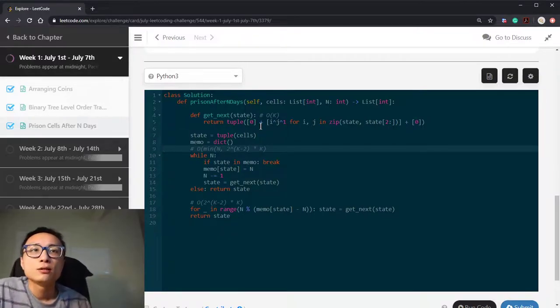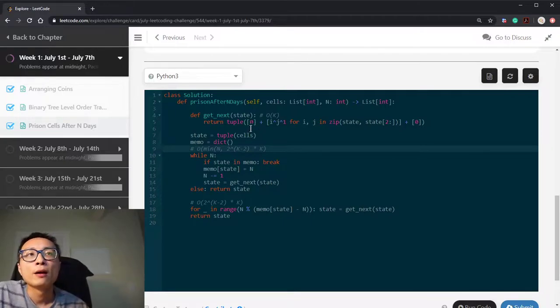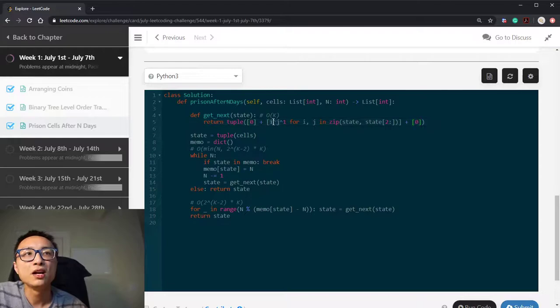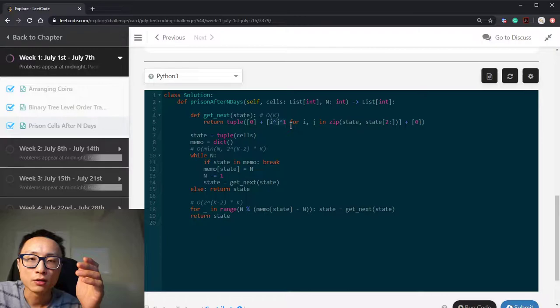Anyway, this is a working solution. I think it's going to be okay for an interview. The thing that can potentially be improved is this get next: what it does is pad 2 zeros on both sides, and then we do element-wise bit operations. If we really convert this into a bitmap, we can achieve bitwise vectorization.